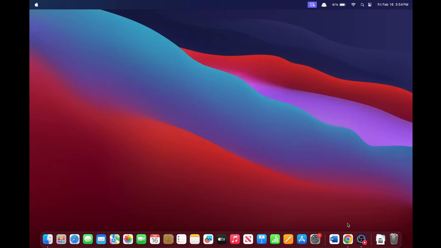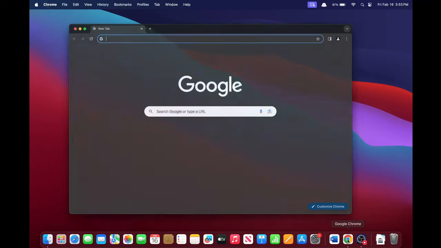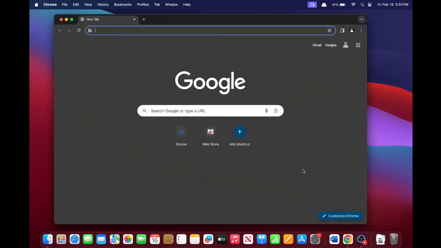So to get started on your Mac, you want to go ahead and open up a web browser that is not Safari. For some reason, Safari does not support Quest 3 casting. So for example, you can use Google Chrome. That's what I'm using right now.